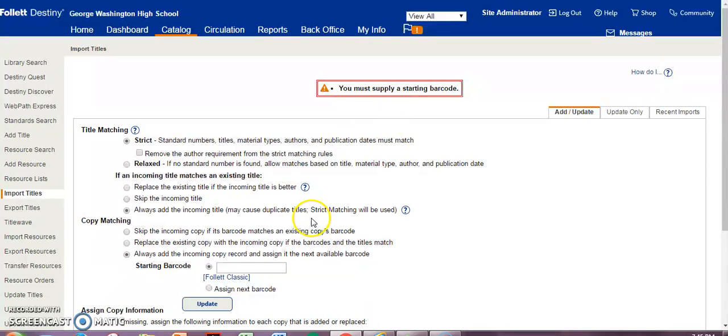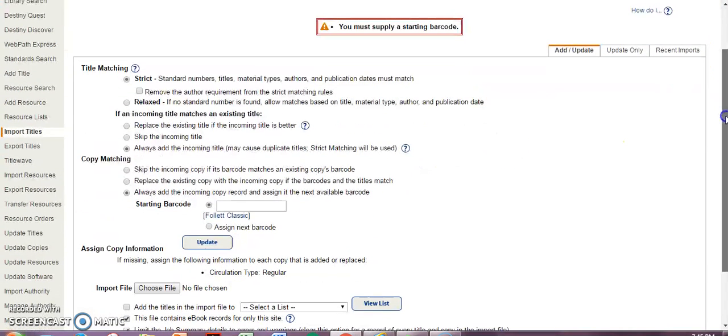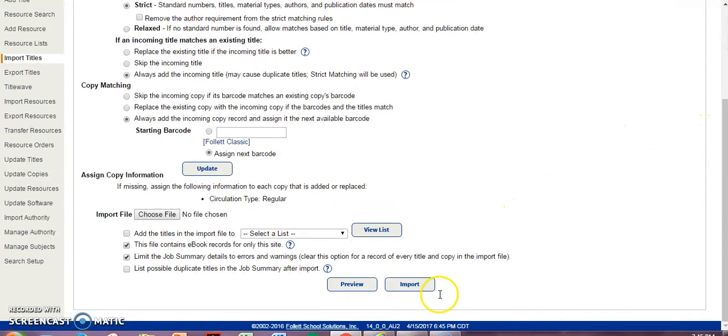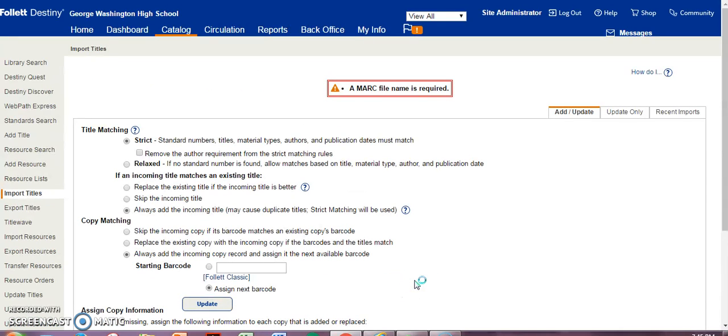It says you must apply a starting bar number, so we're going to go T2451101. There we go. Actually, let's go to assign next barcode. Okay, you have to have a MARC file or MARC record attached to that. The document I uploaded did not have a MARC file. So that's something else you have to make sure you have, that you have a MARC file attached to the items that you want.